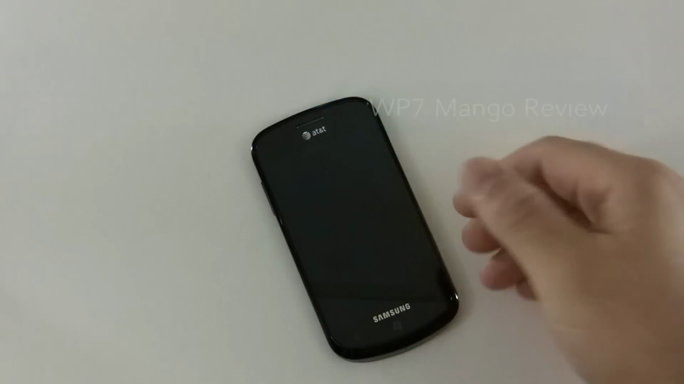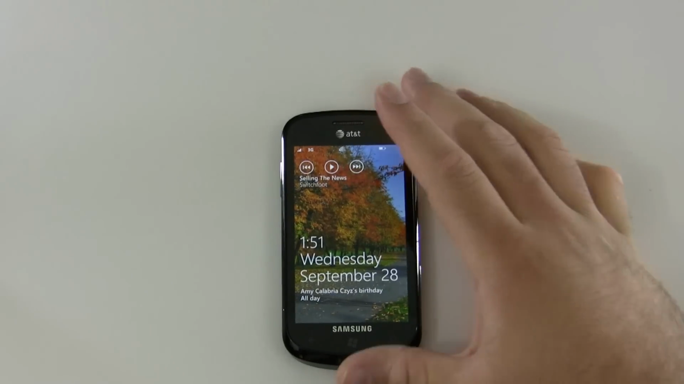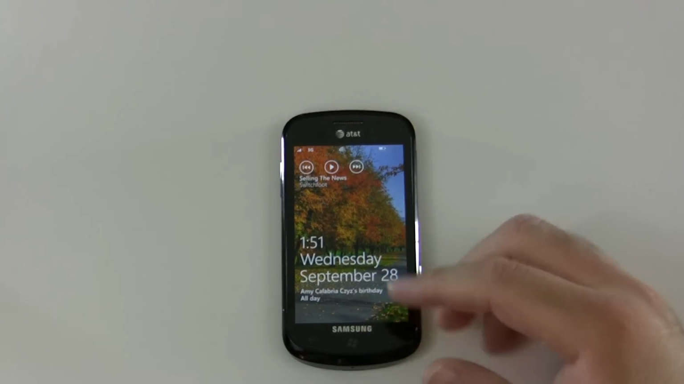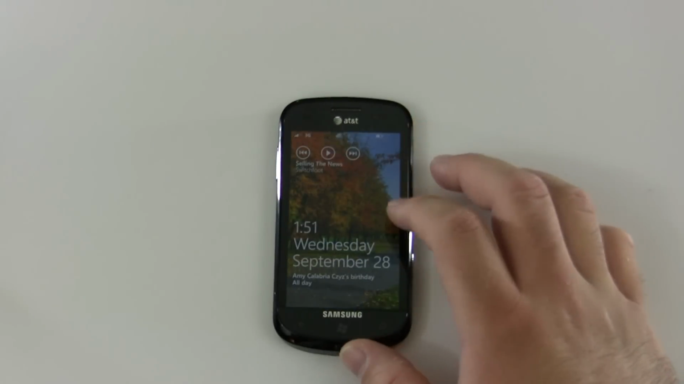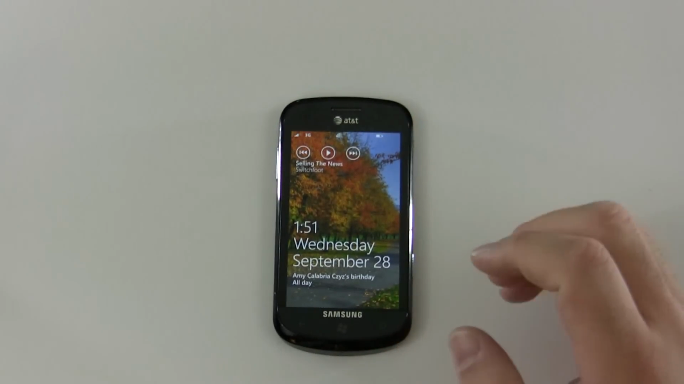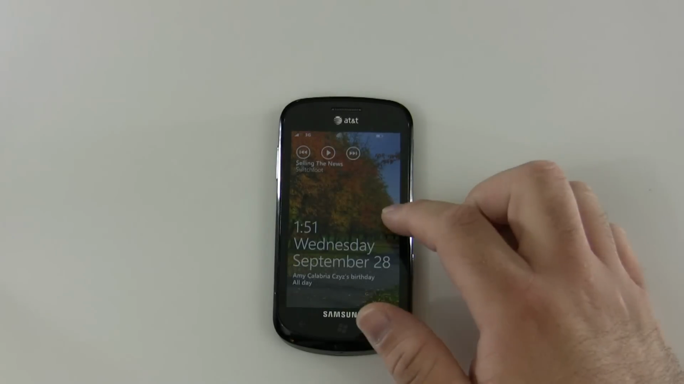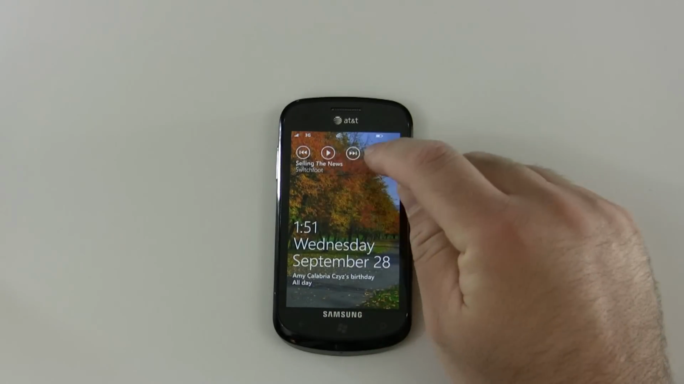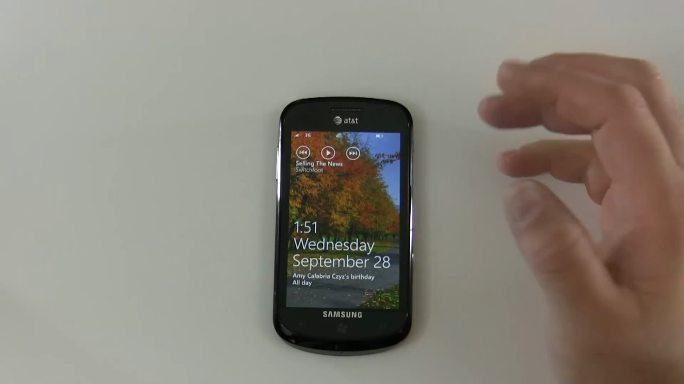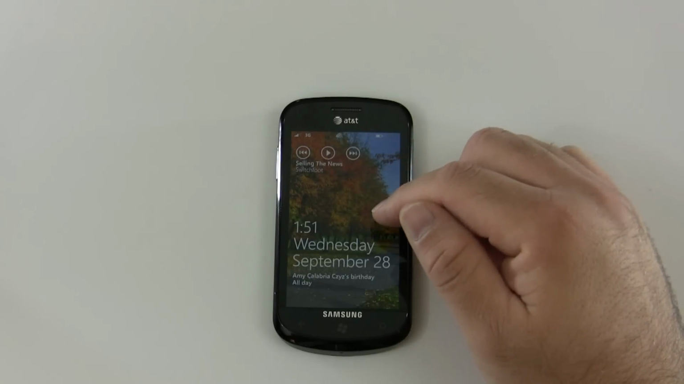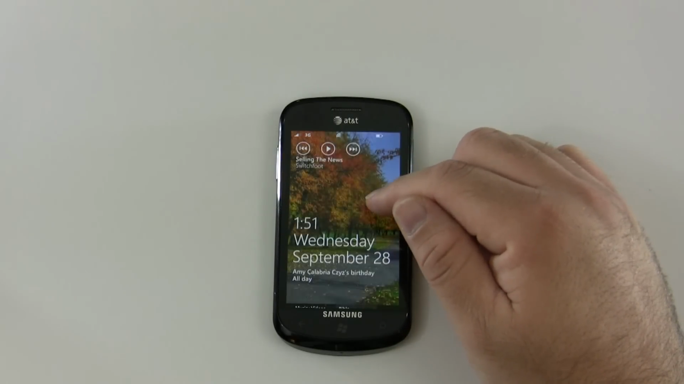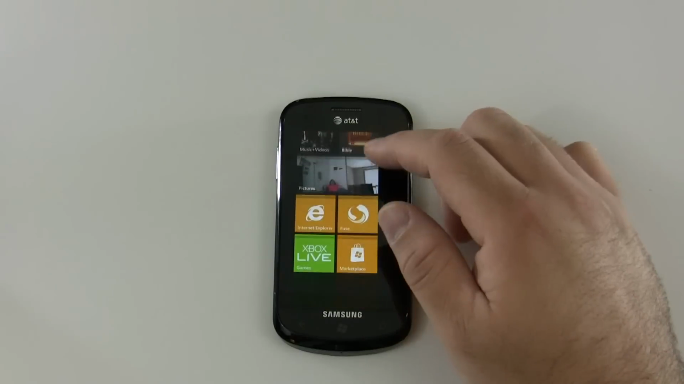Mango is finally out. I've installed it on my Samsung Focus, and as you can see, here's the main lock screen. They've updated this a little bit, and there's literally 500 updates, or so there is according to Microsoft, that they've done to this phone. One of them's right here in these play, forward, and back buttons for the music player built in on here, and they've enlarged them and made it easier. So let's go ahead and unlock this.